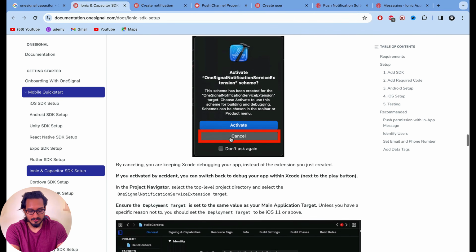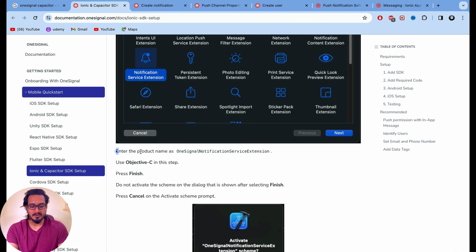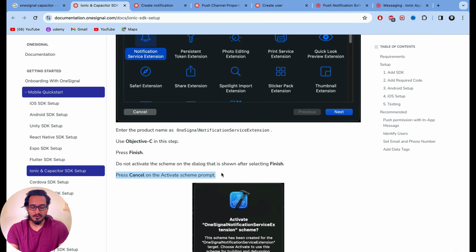Now in the Objective-C file, you have to create some file here, even the product names. Okay, fine. So what you have to do exactly is you have to create a file. So enter the product name. This will be the product name that you have to type there. Then use Objective-C in this tab, then finish. All the steps are given. You don't need to worry about anything. Do not activate the scheme on the dialog. Click cancel on the activate one.